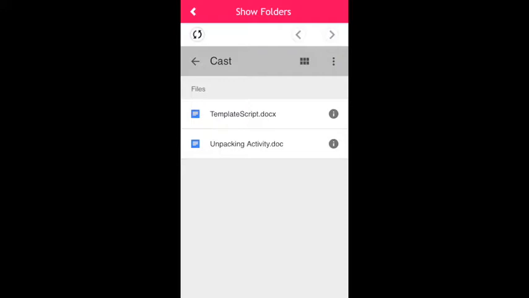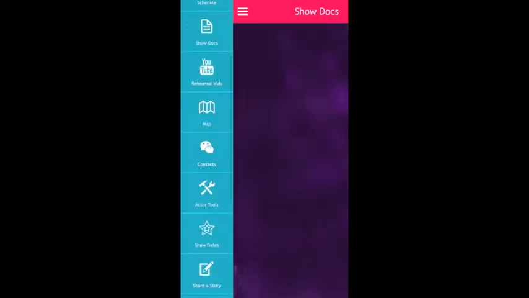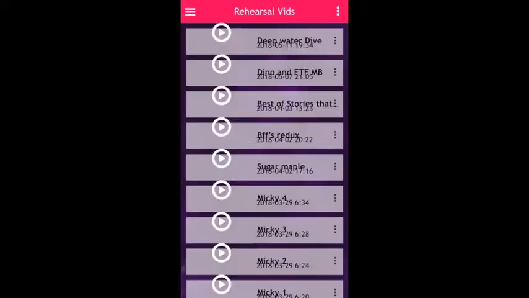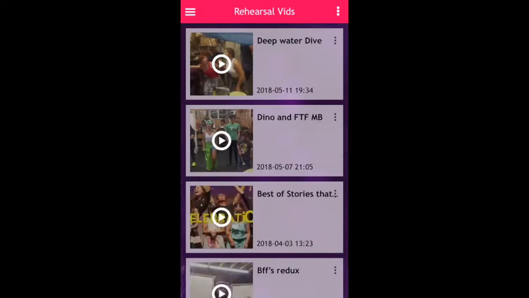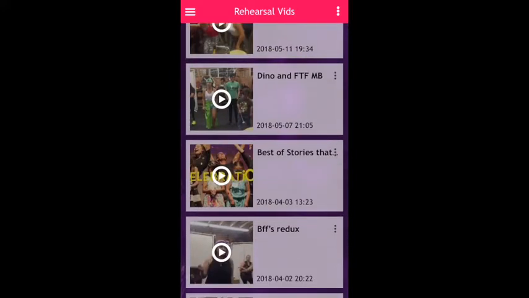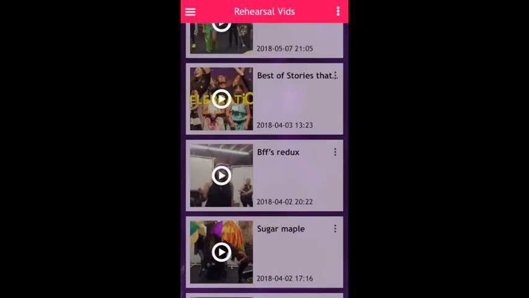And the unpacking activity, it's a tool that's there to help you conceptualize your story, gather your thoughts. Next up, we have got the rehearsal videos. After we finish our pieces in the development rehearsals, we feel solid with where they're at and we need to move on. We record them and upload them to this channel.